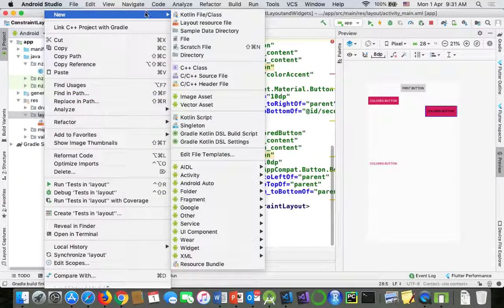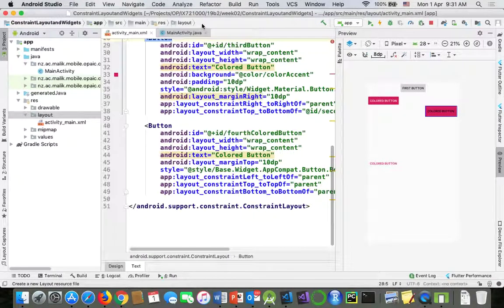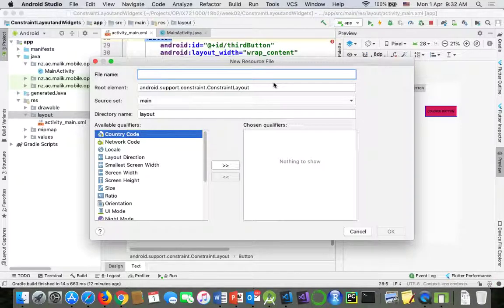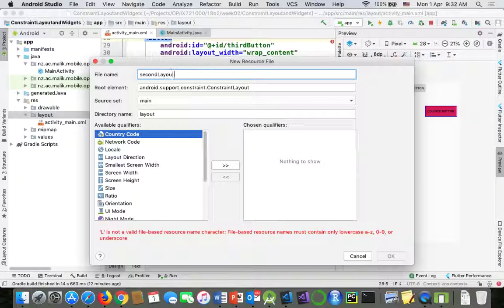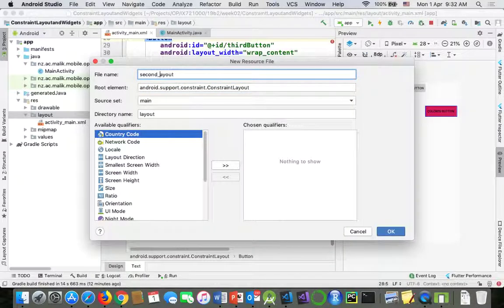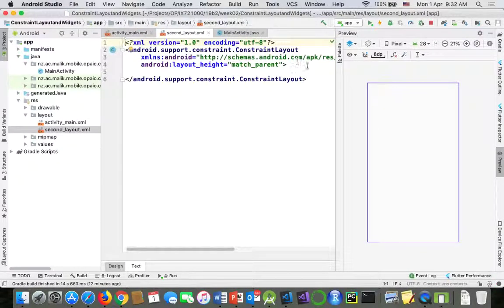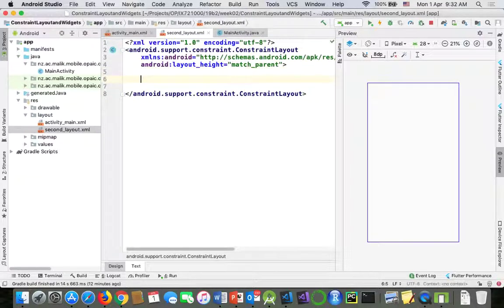I right click on that. I want to put another layout resource file. Second layout, again we want to keep that constraint layout there because we are going to play with the constraint layout only. As I have given this particular capital L, it is not going to be acceptable. As you know, inside the resource files we always have small letters inside their names. Fine, so it is a constraint layout which is there.